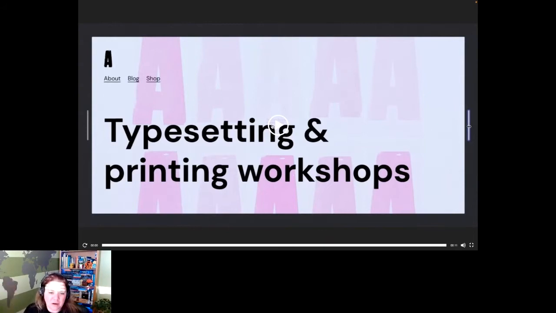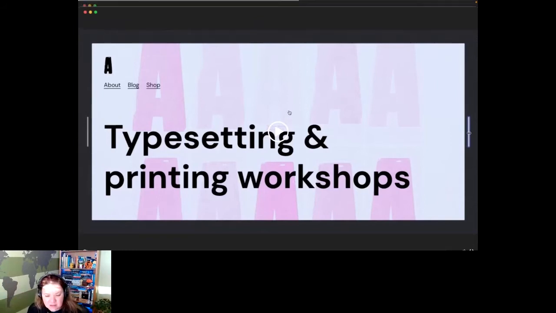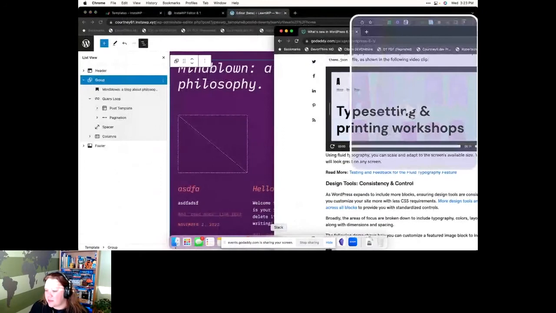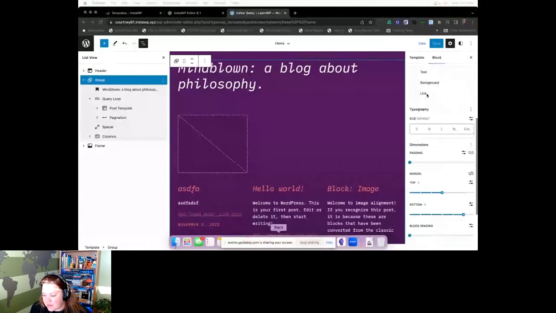So fluid typography is going to scale your fonts. And so that's an option that just kind of shipped with this release. You can find out a little bit more about it. But if you see over here on the right-hand side, it says for your font sizes, small, medium, large, extra large, etc.